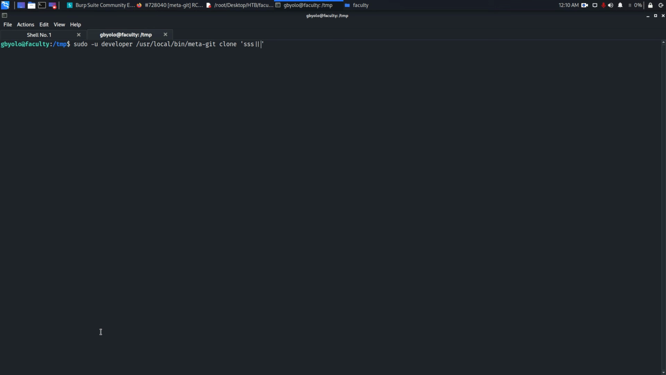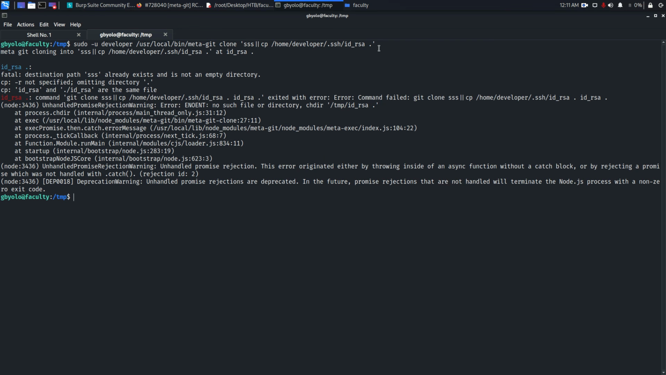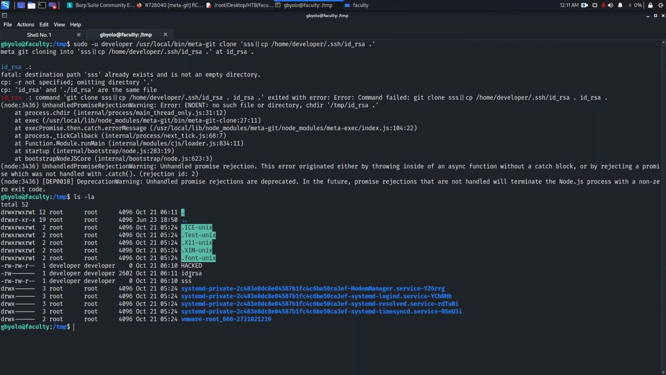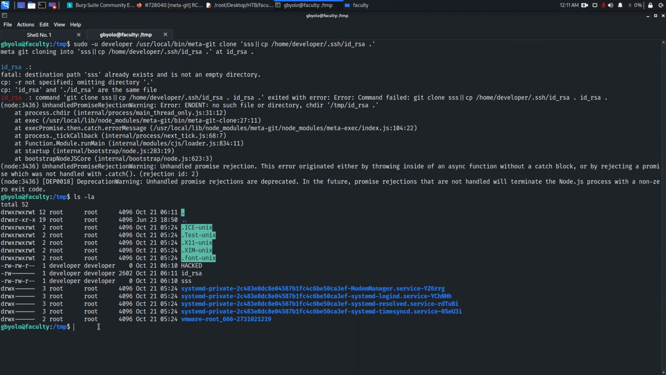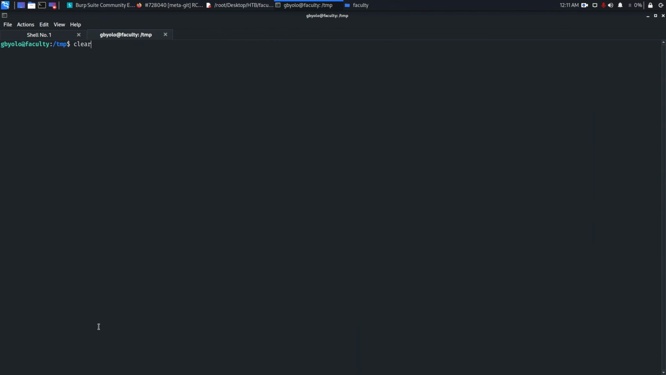Similarly, if we can do this, we can actually execute any command, because it's remote code execution. So let's try to copy /home/developer/.ssh/id_rsa. If the id_rsa private key is there, it should be copied in the temp directory. So I'm saying copy this file here, hit enter, ls -la, and the id_rsa key is there, but we cannot read, write, or do anything with this file, because developer is the owner of this file. But we can exploit meta-git as remote code execution, so we can do anything, because whatever command we are executing here, we are executing as developer.